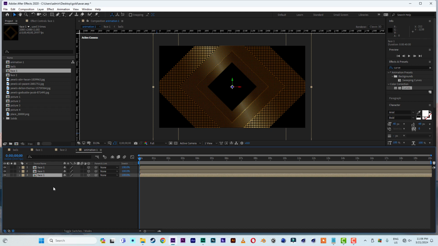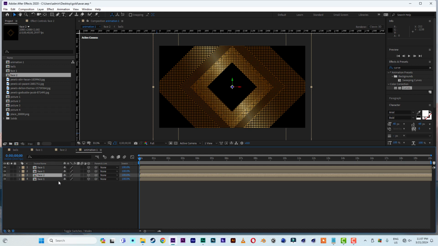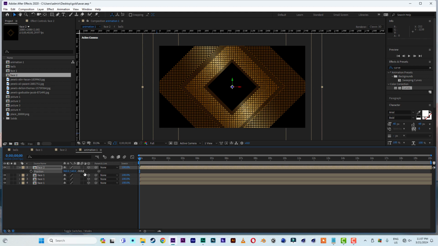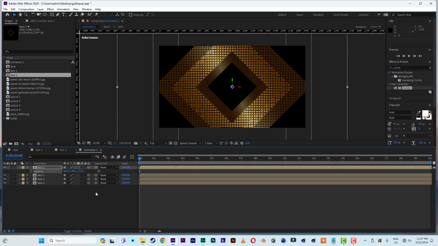So the one on top, which is the first one, duplicate it, then hold the Alt key on the top one, then bring face 2 to replace it. So you have something like this. Then you bring face 2 to the top, all right? Then hit P on face 2, then bring it out, face 2 out. Okay, so you have something like this.